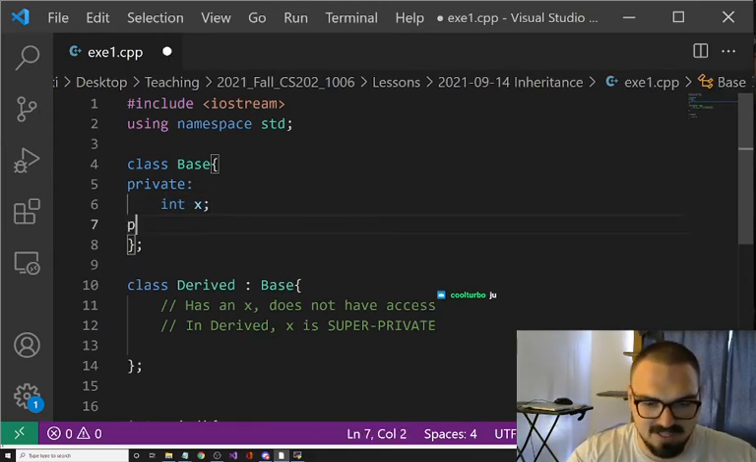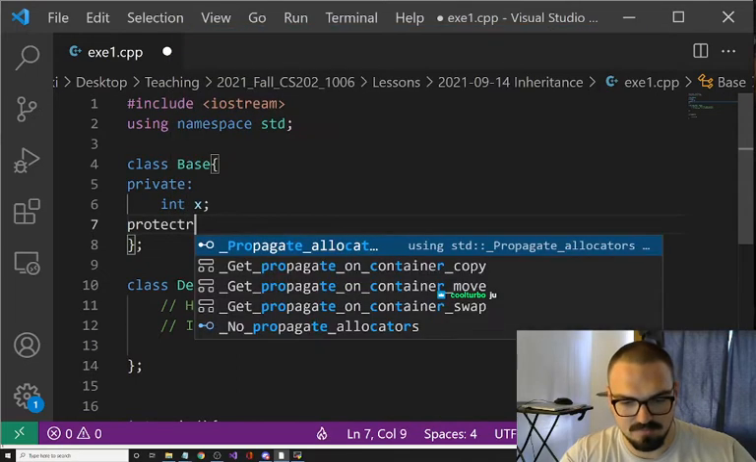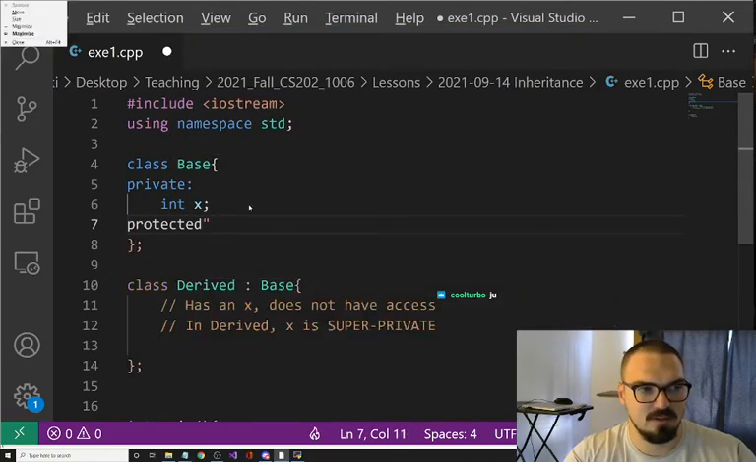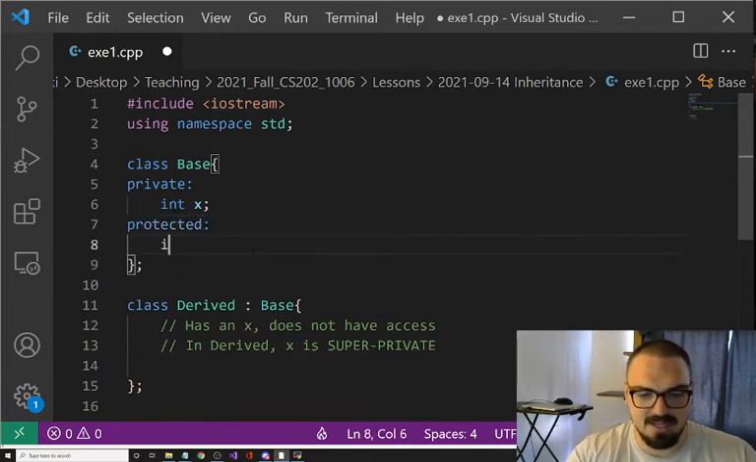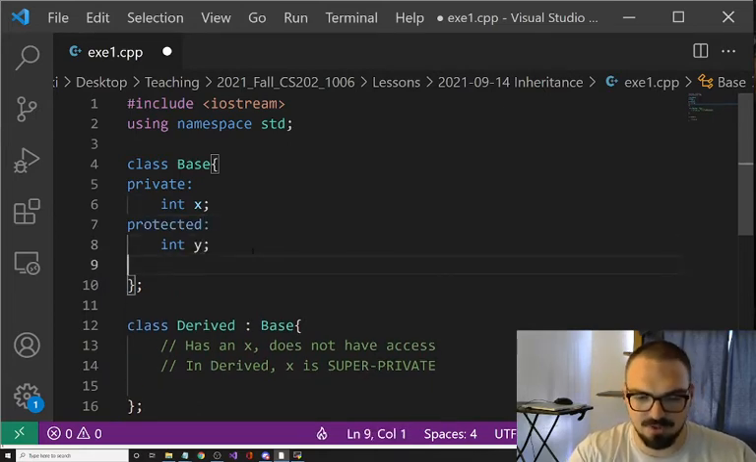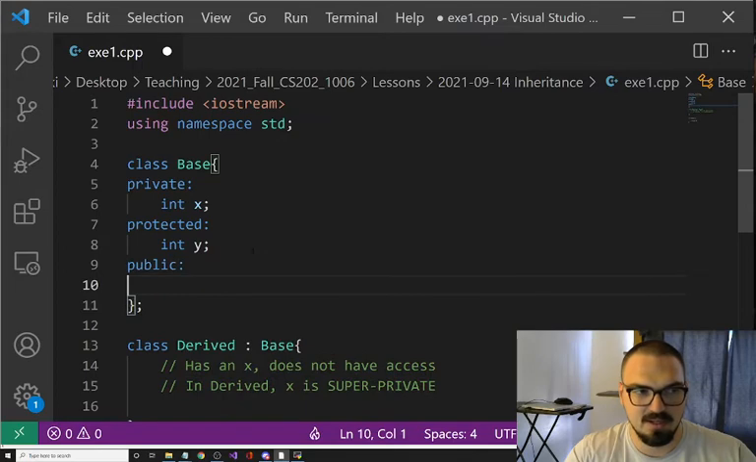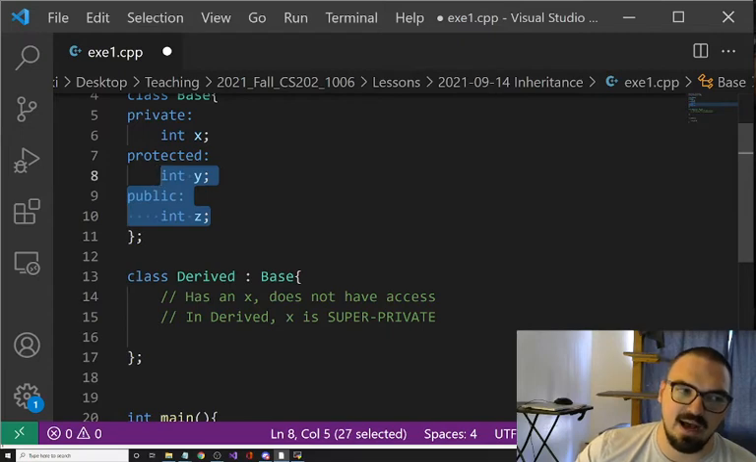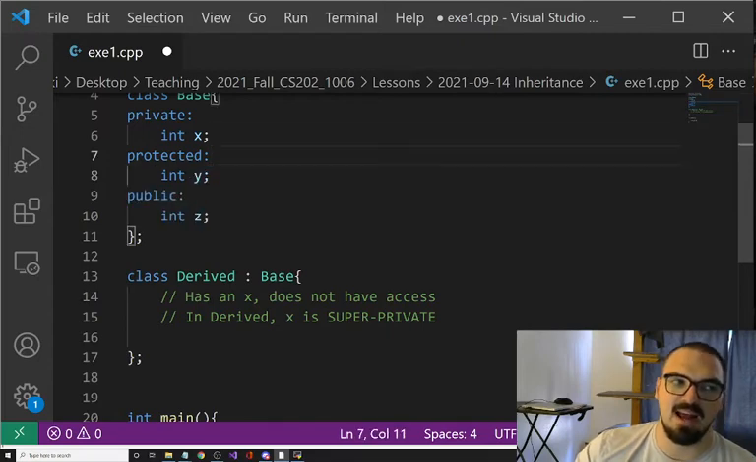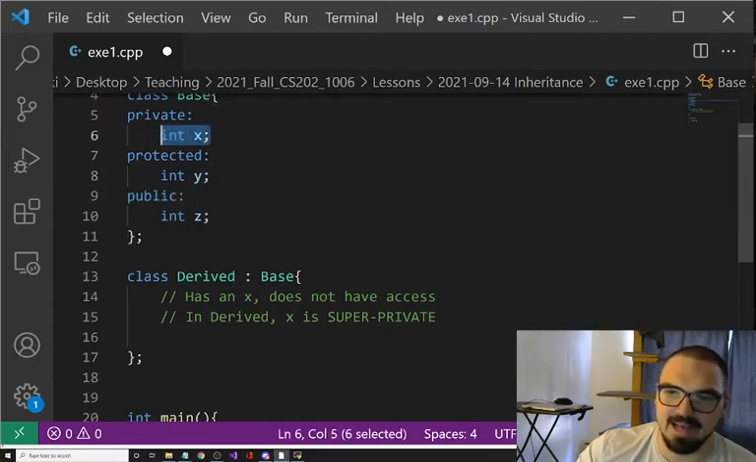Then you might have something that's protected. That might be int y. And then, of course, you have something that's maybe public, and that might be int z. So the derived class has access to this y and to this z, but it does not have access to this x.